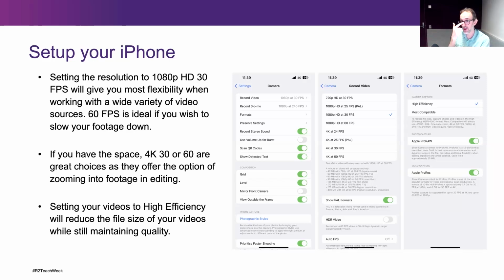And setting your files to high efficiency, there's normally a tick box there for high efficiency, just means it'll reduce the file size of your videos, and you'll still have quite a high quality output as well.